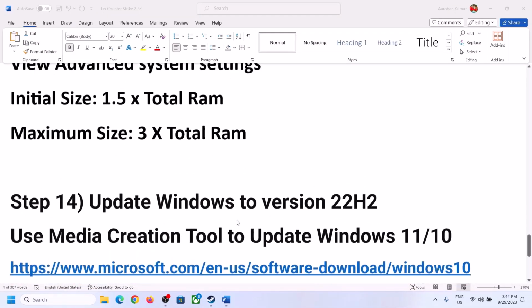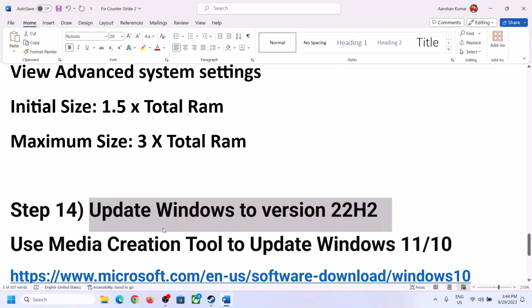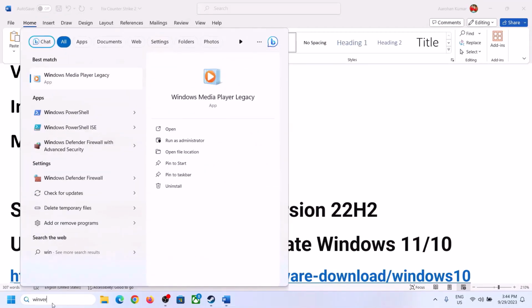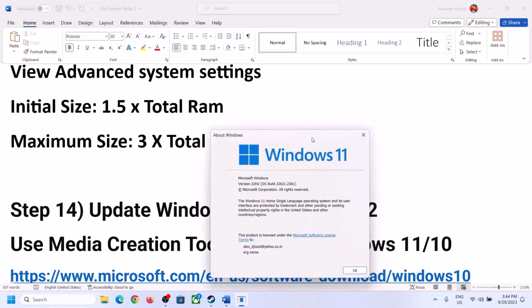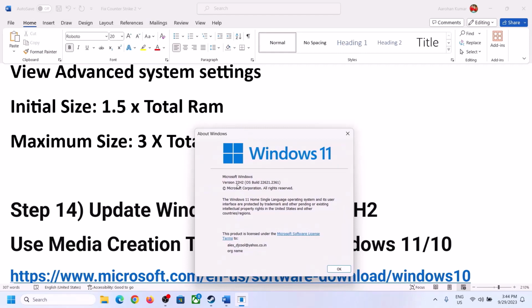Now the next step is to update Windows to version 22H2, or to the latest version I mean. So type in WINVER, that is WinVer, and then click on WinVer run command. And over here the latest version right now is 22H2. So make sure that your Windows is up to date.